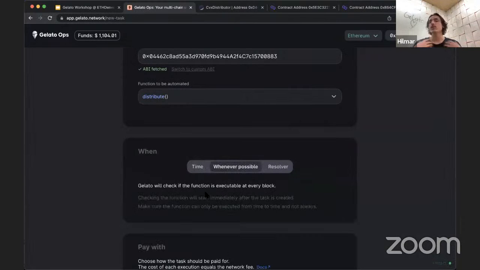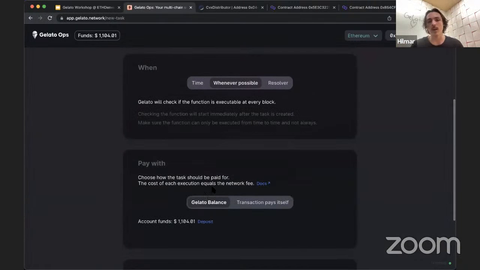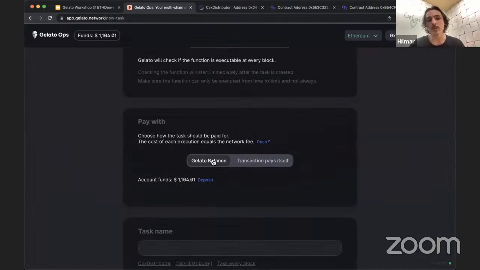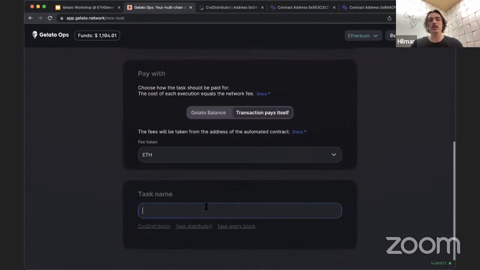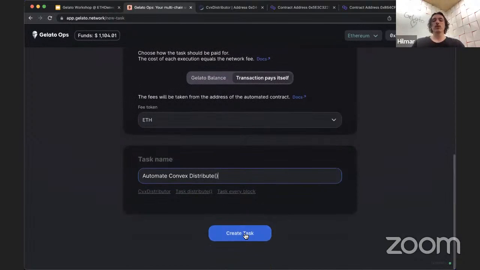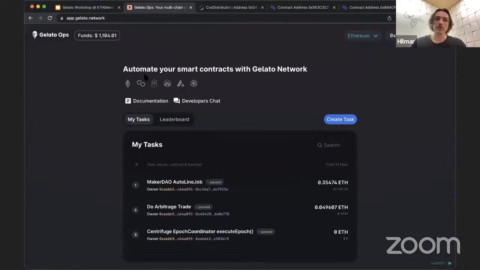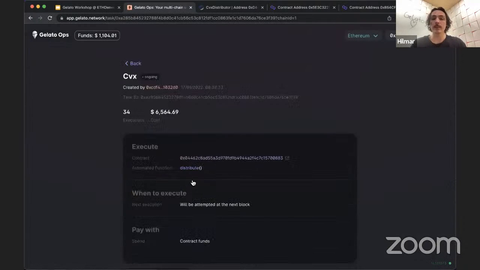Now Gelato will just check whether this can be executed, and if it can, it will go and execute it. You don't need to define any balance here. You can just say, hey, the transaction will pay for itself, I don't need to pre-deposit anything. I will select ETH as a token and then automate Convex distribute. And this is basically all you have to do. You can click create task, but I don't want to do it because I'm on mainnet here. And this is then how it looks.